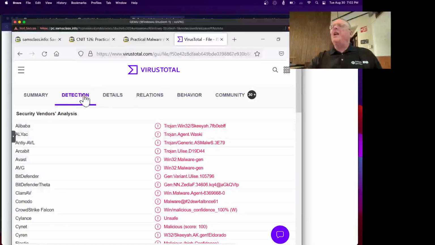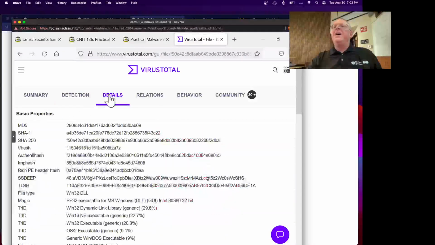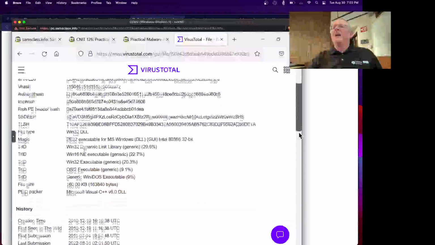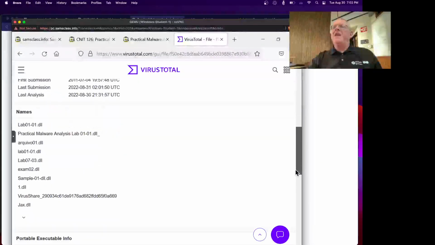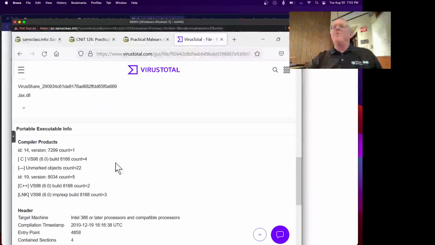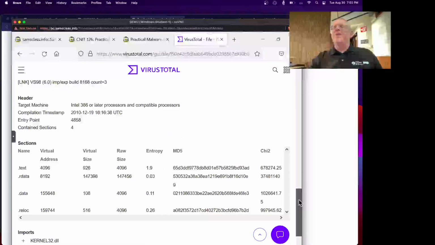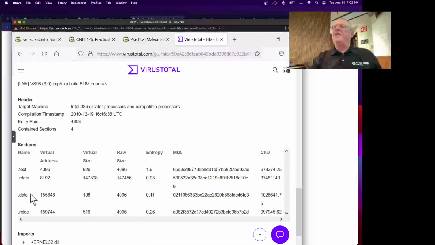That's detection. Now we can go to details, and details give you the hash of it and other information, what type of file it is. It's a portable executable 32-bit code. And the creation time was 2010. Here's the names of it. Here's what compiler was used, Visual Studio 98 to make it, target machine, and that sort of thing. Here's the basic sections: text, rdata, data, and reloc. Here's how big they are and the hash of each section.